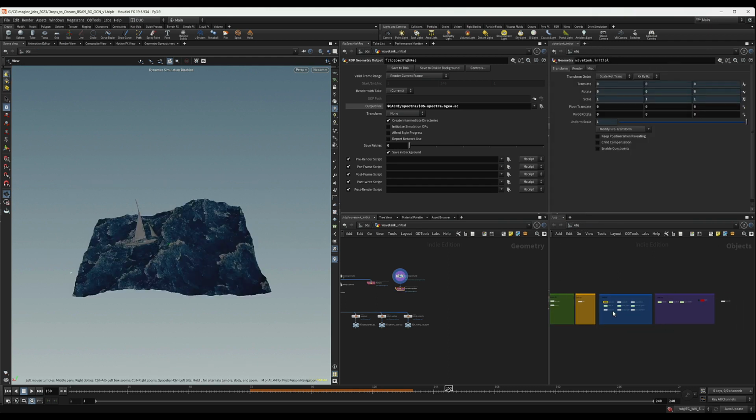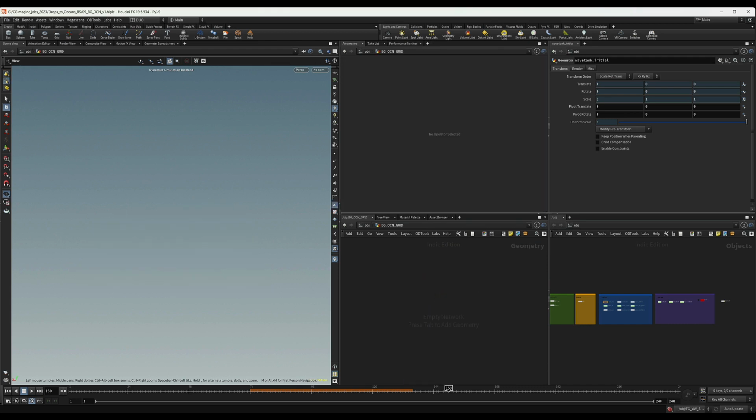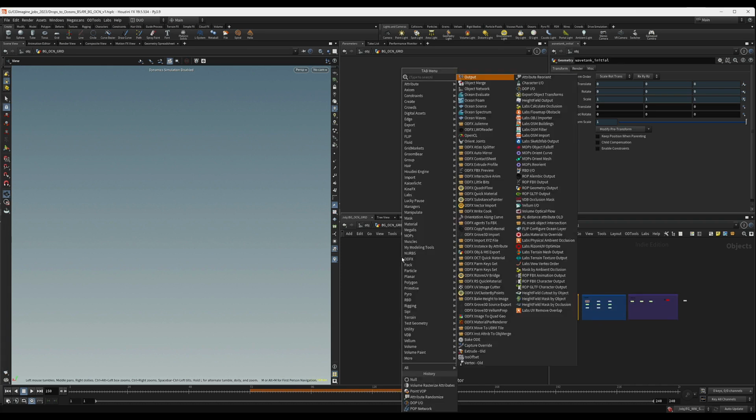We can come back to here and just dive inside. We can just bring back that spectrum. Yeah, we can just grab that. You can just do an object merge.